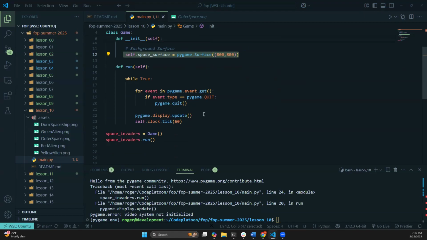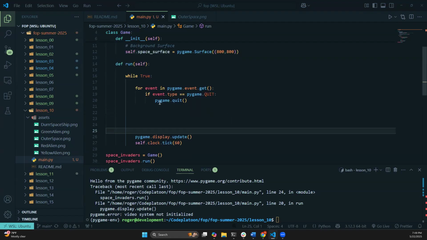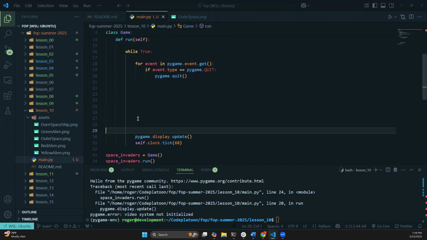Well, in the run method, we're going to apply our surface. Between the for loop and before display.update and self.click, I want you to open up some space, because this is where we're going to be doing all the actual drawing of our window.